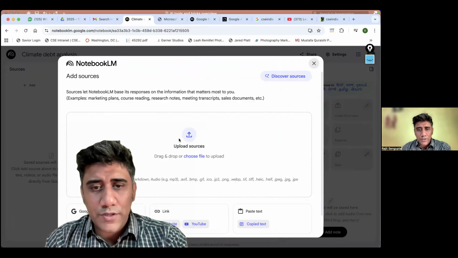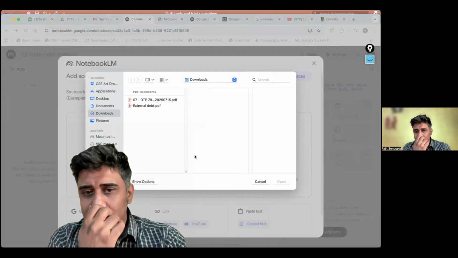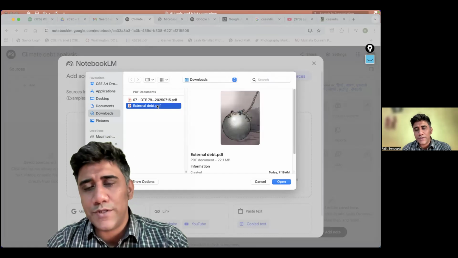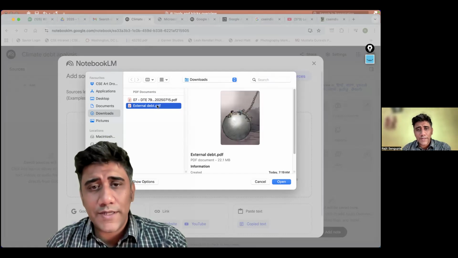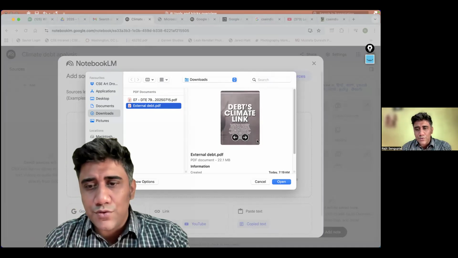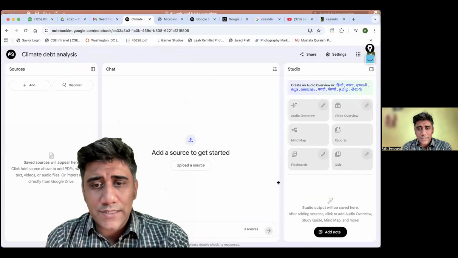So let me just upload the document. I click on upload. It's there on my desktop. We will be sharing this PDF with you as well. You can download it and work with it, or you can also use your own documents to do the research. So I've just clicked on it. PDF is supported. So I've just clicked on that.